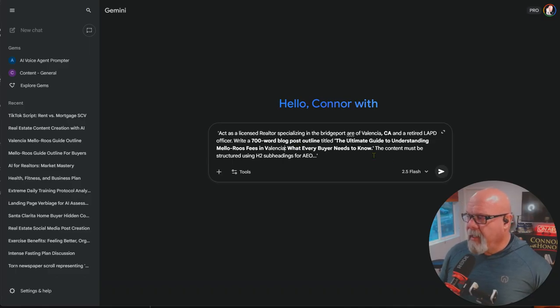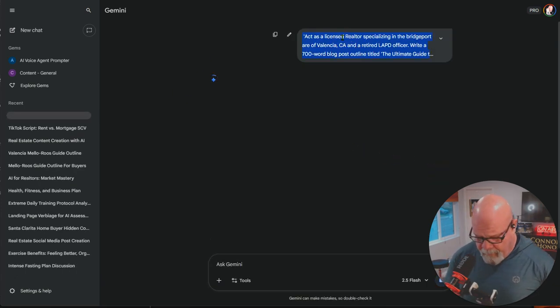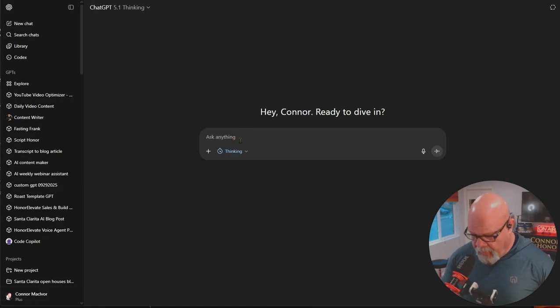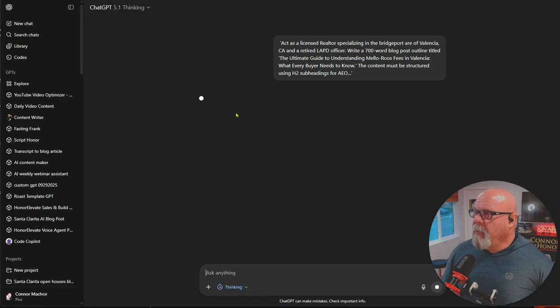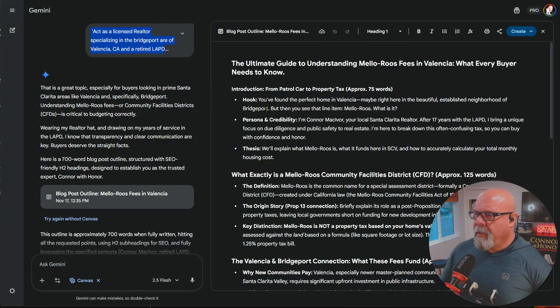And then what every buyer needs to know, the content must be structured using usually H2 subheadings for AEO, which is answer engine optimization. So let's see. This is Gemini pulling this up. This same information, if I go to here, this is ChatGPT. We'll see what that produces as well. But this kind of gives you an idea. So this is asking for that blog post, 700 words, right? So here's the data that it produced. And you can go through here.